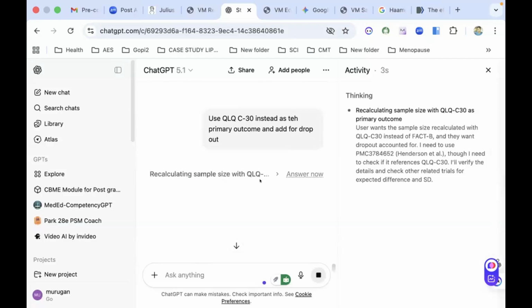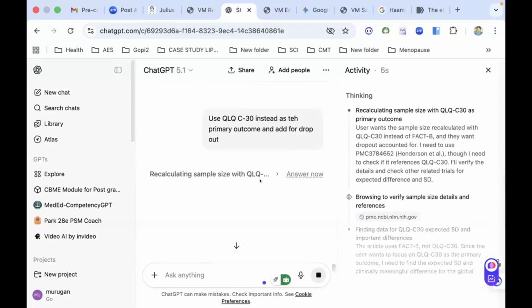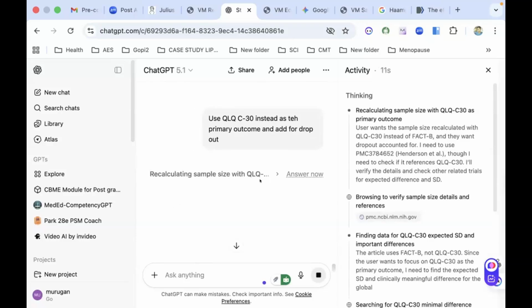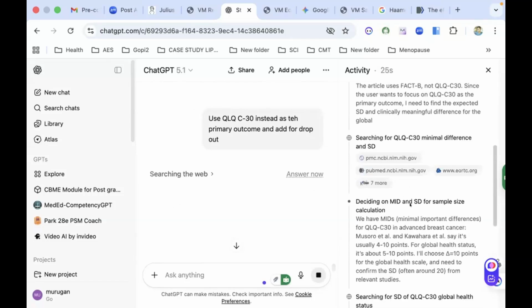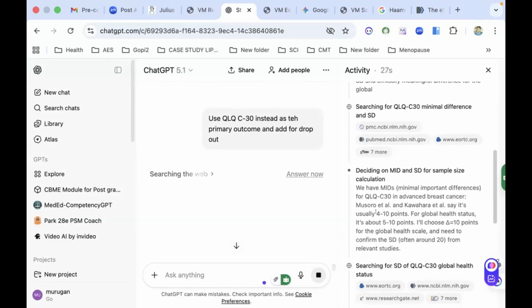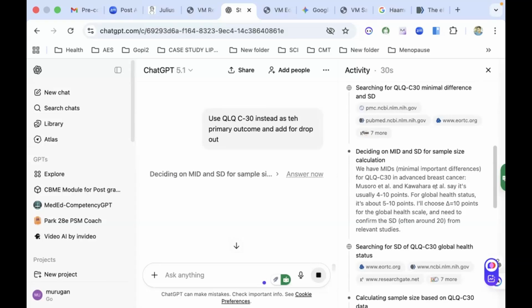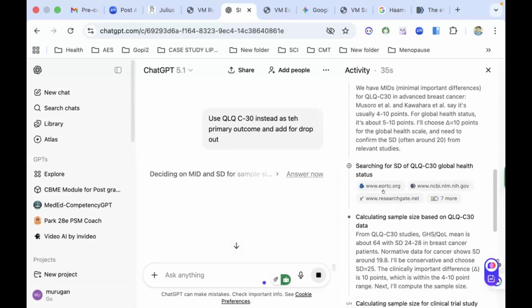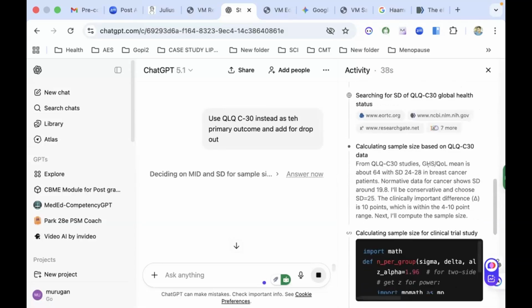So it will search for a reference article which is using QLQ-C30. It will find the articles with QLQ-C30, and then you can quote it as the reference. Yes, many people have done studies with QLQ-C30. So it is taking that, searching for the standard deviation, and it is going to substitute it from the QLQ-C30 study.